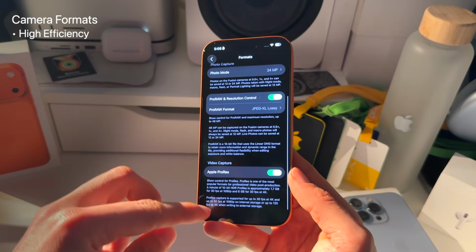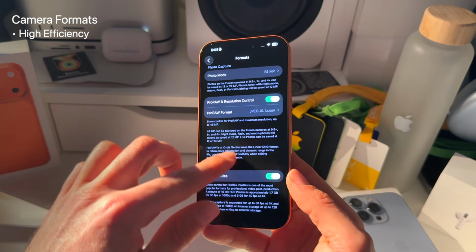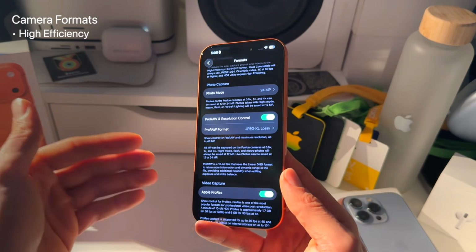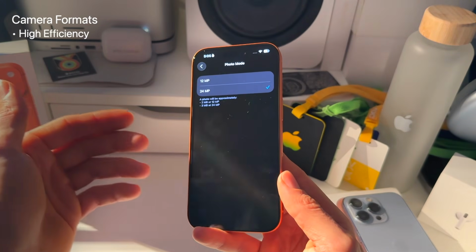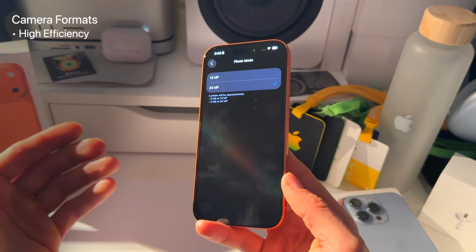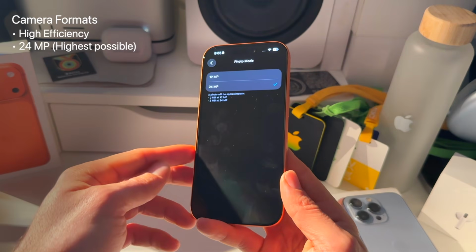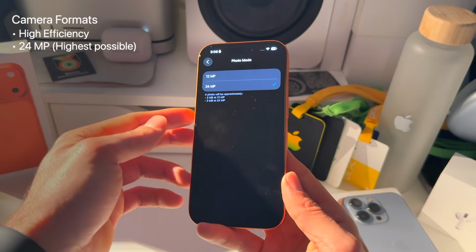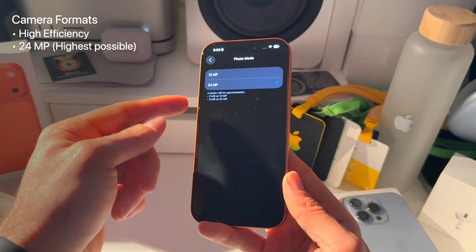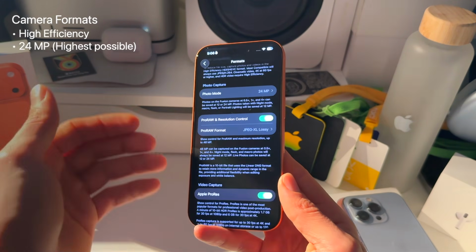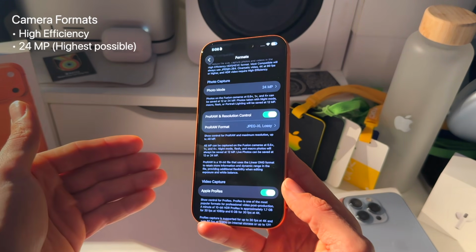Next, these are actually the pro settings, so this is more for the professionals. So this might be a little bit technical. Photo mode, again, try to put this on 24 megapixel. The difference is just the quality, and obviously the 24 megapixels are going to take more storage, but definitely worth it for the better quality in my opinion.